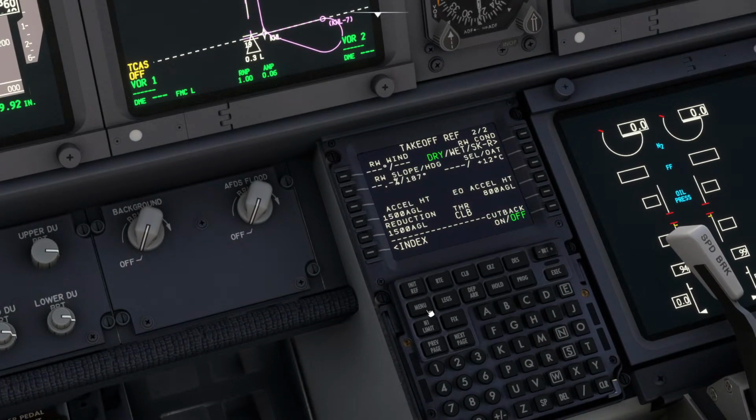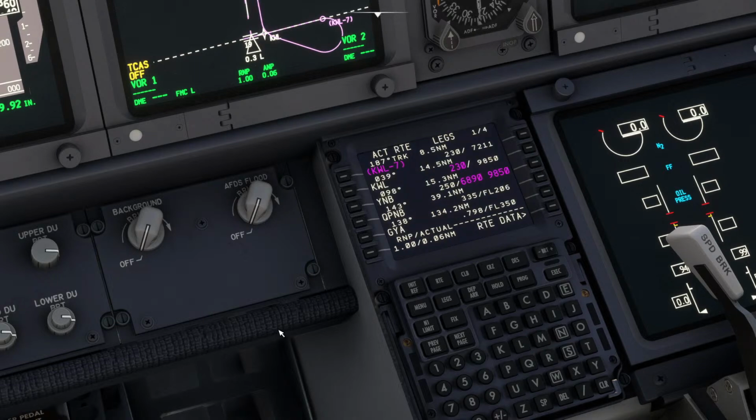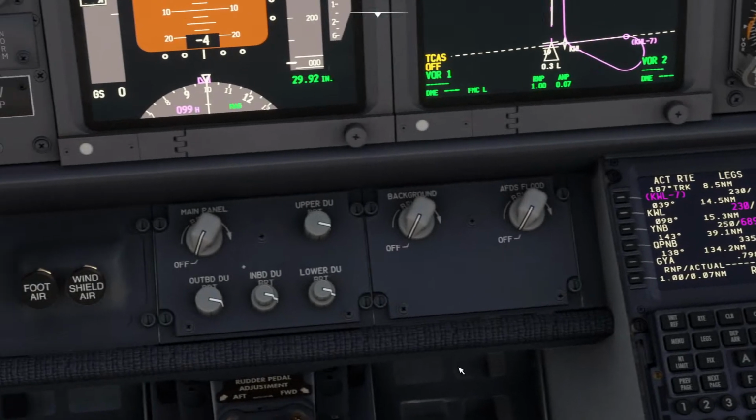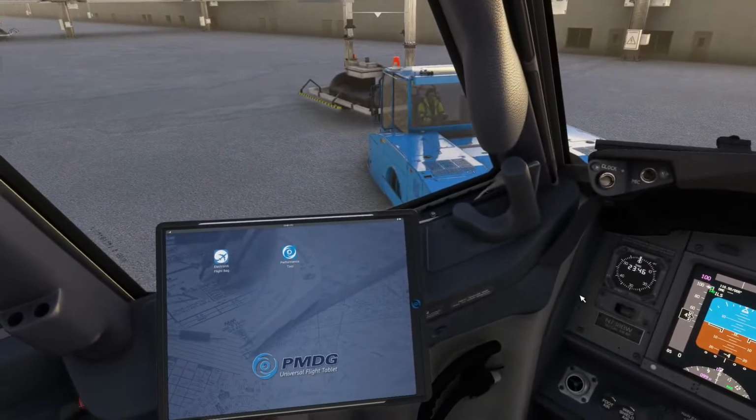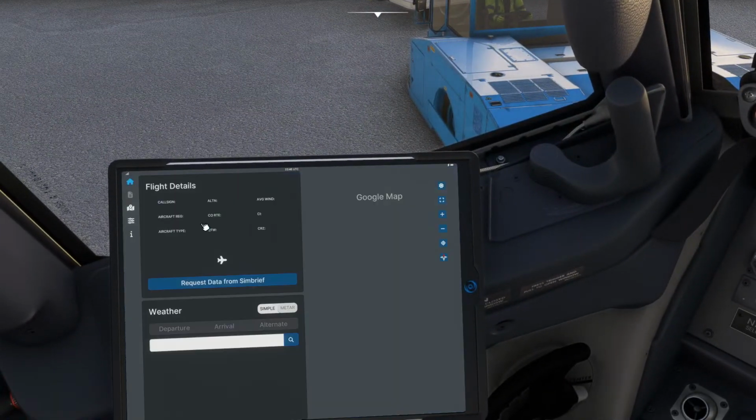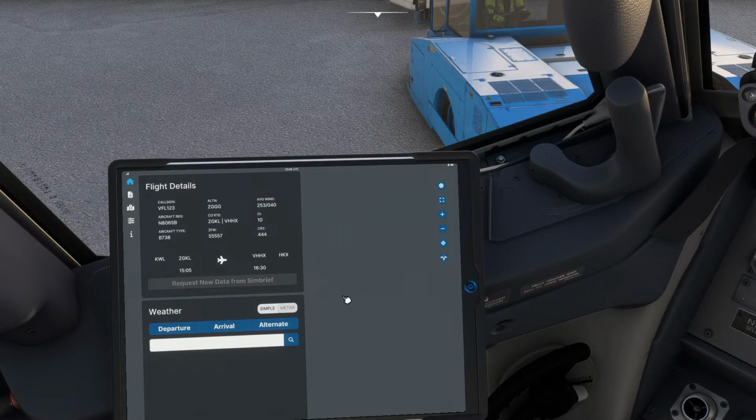That's all looking good. So we've done the init refs, we've done the legs. We move on. So control... Oh, actually, before we do anything else, let's go into the tablet. So in the EFB, I think we can request this from Simbrief. I've put it into Simbrief just so we've got it to look at.